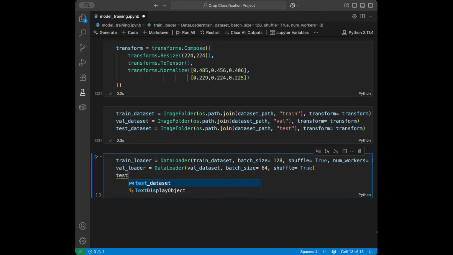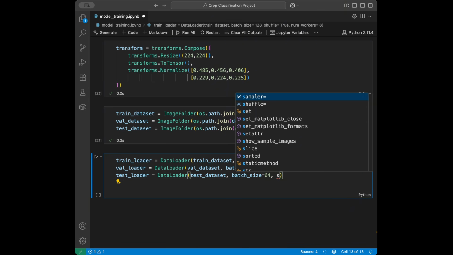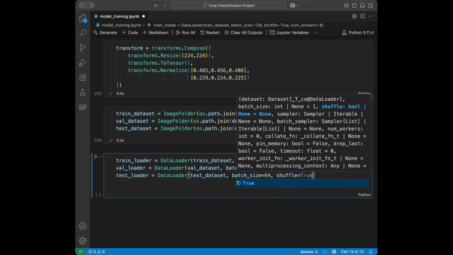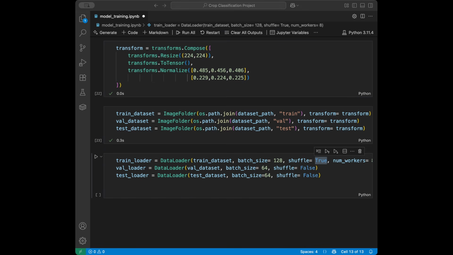And for the test loader, I will say DataLoader, test_dataset, batch size is going to be 64, and shuffle is going to be true on this one. Actually, I'm going to set shuffle to false on these two and continue with that, because when we turn on shuffle, it's just going to mix up the data every time. But on the validation and test loader, we don't want that. We want the model to evaluate on the same data in the same order every time.